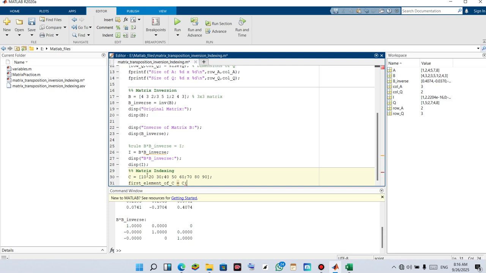Then you identify what you want, which is this first element. So this is the first element, 10. You first identify the row in which we can find the element. So we have three rows here, which is row 1, row 2, then row 3. So the element 10 is located on row 1. So 1, then a comma.